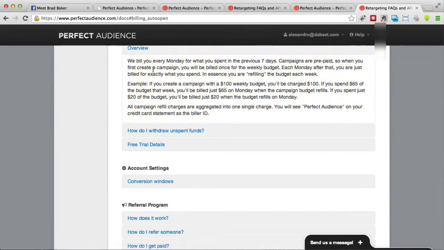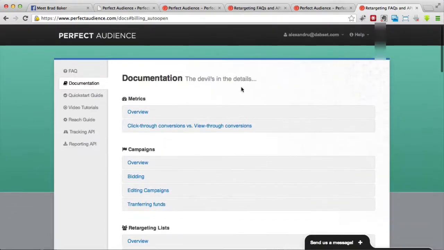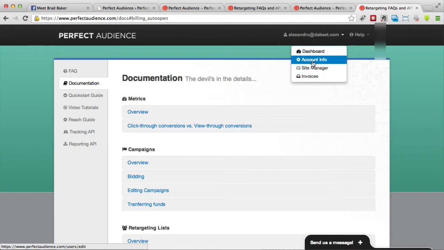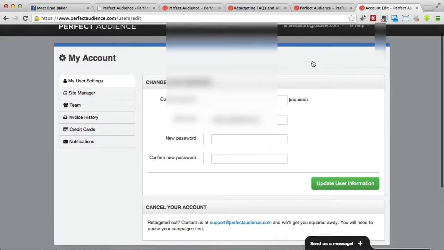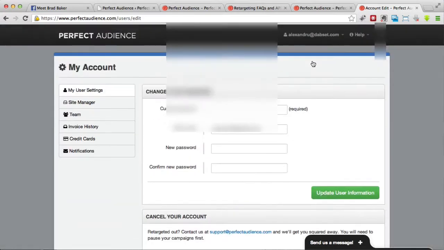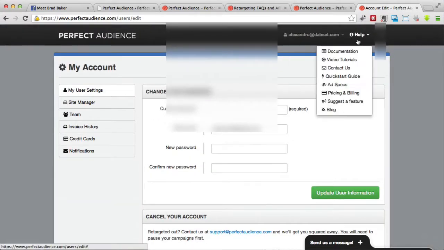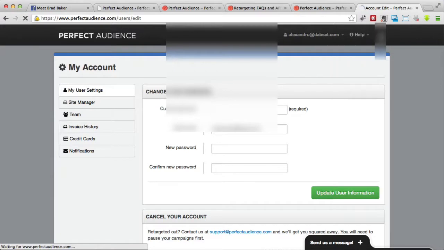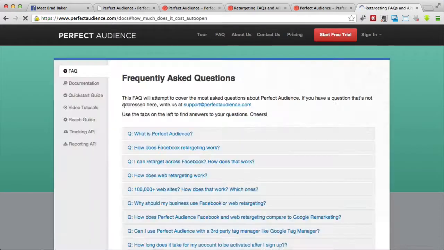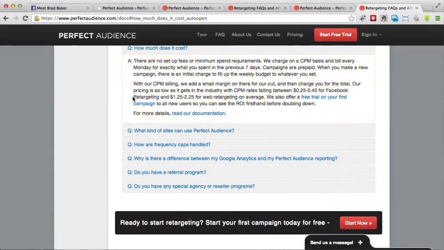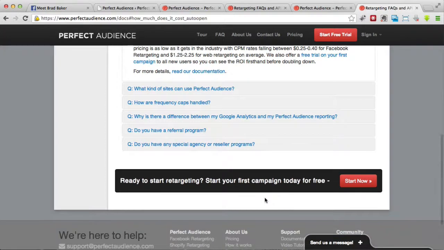Just a little information about pricing. I mean, you don't have to go with the trial account. You can just bump it up to a paid account and then you'll be able to use it. That's kind of, I would say, a downside because with AdRoll, you can use it right away. With Perfect Audience, you can't really use the free trial. So what I'm going to do now is just log in and go to pricing over here. As you can see, no setup fees or minimum spend requirements. They just charge you on what you spend. They also offer a free trial on your first campaign to all new users. As I already said, you don't have to do that. You can just go with a paid account right away.